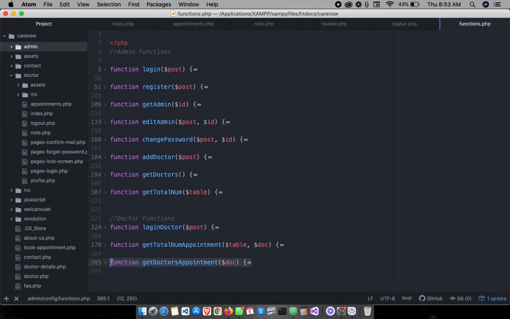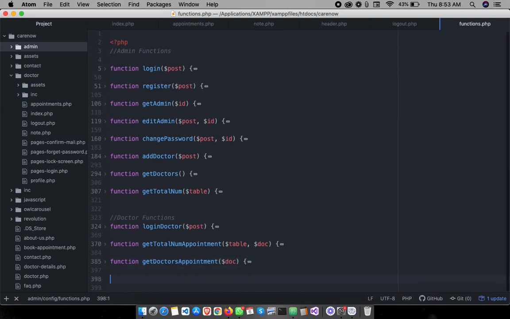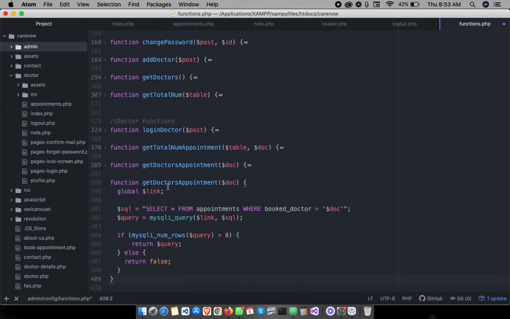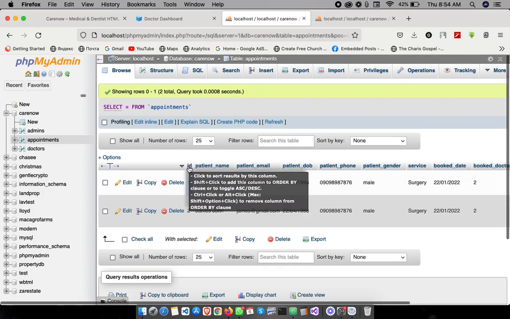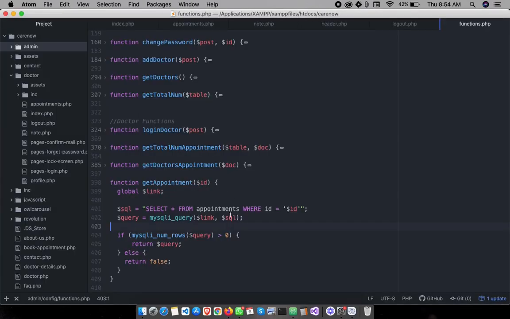Okay, so we need to write a function that gets a specific appointment. So we say get appointment, then here it will be appointment ID. So select from appointment where, not doctor here, it will be ID is equal to ID. I don't know if we get it right. So here we have appointments, and this appointment has an ID column. So it's a select all from appointments where ID is equal to ID.